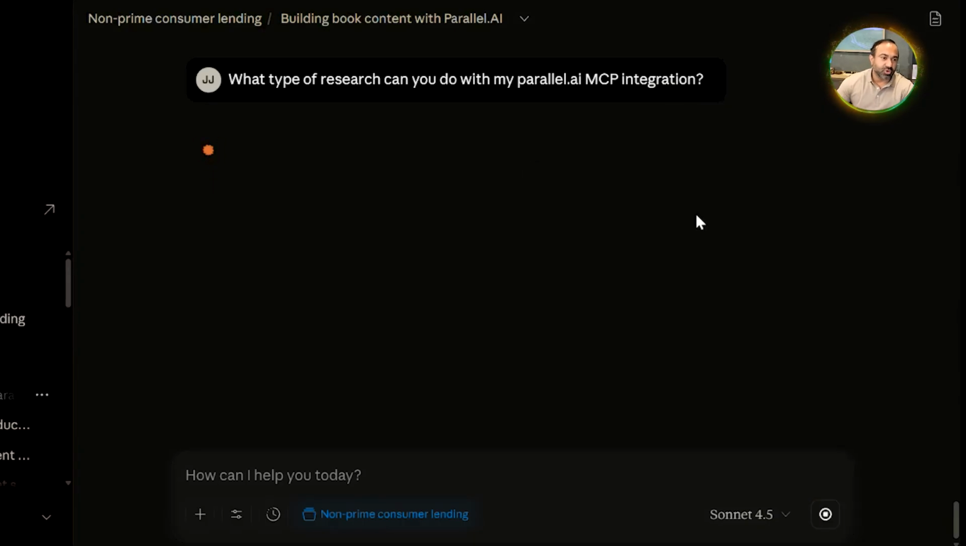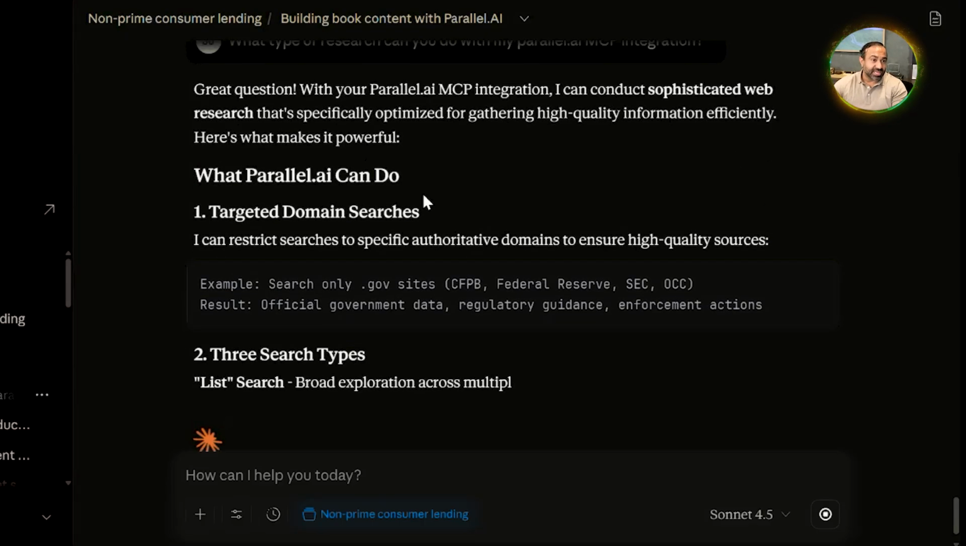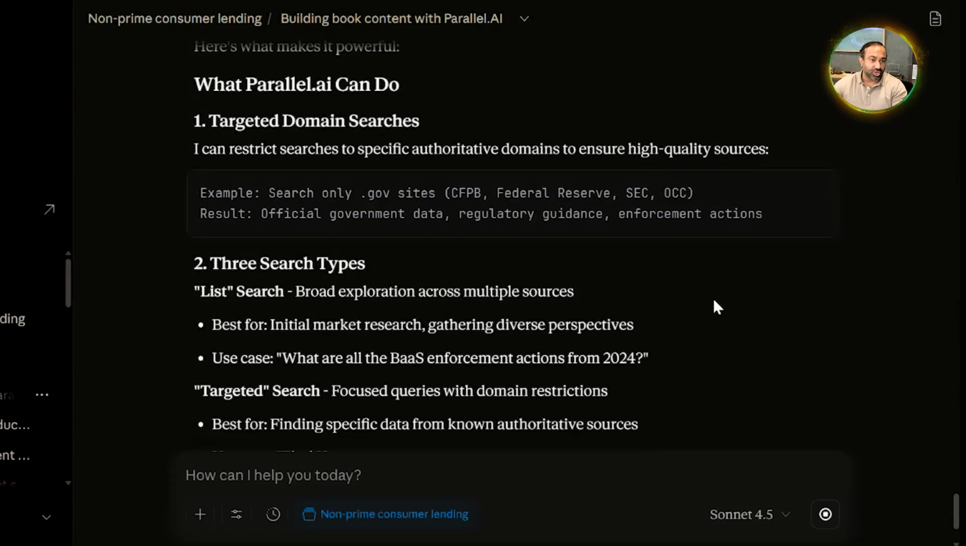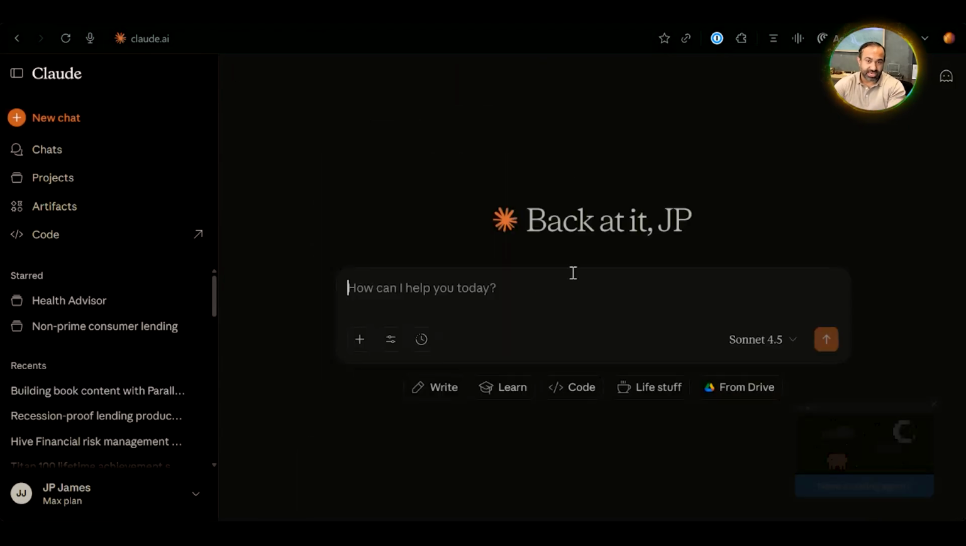What it's going to do is test the connection, figure out what the connection can do, and give me examples of how to do very specific research using parallel.ai. So what I would do, Mike, is I would use a tool like parallel.ai to do a research project. I'll literally do it for you so you can see.